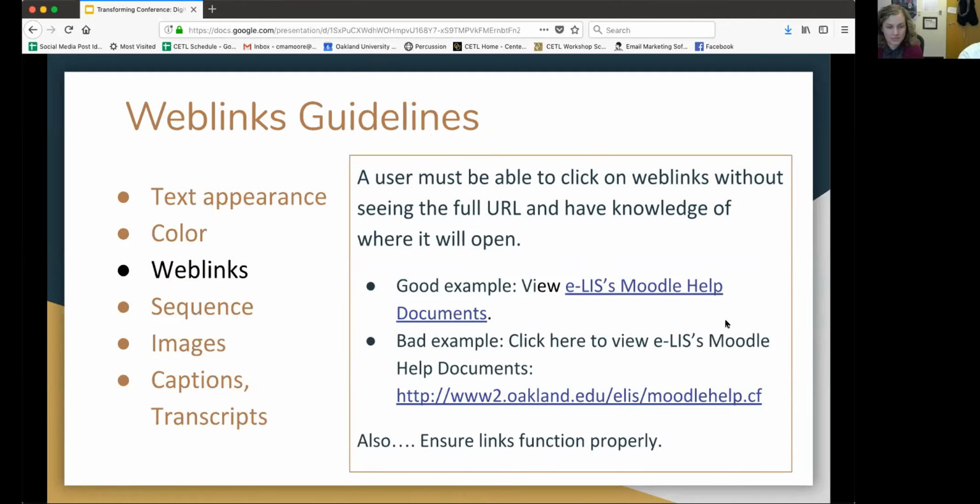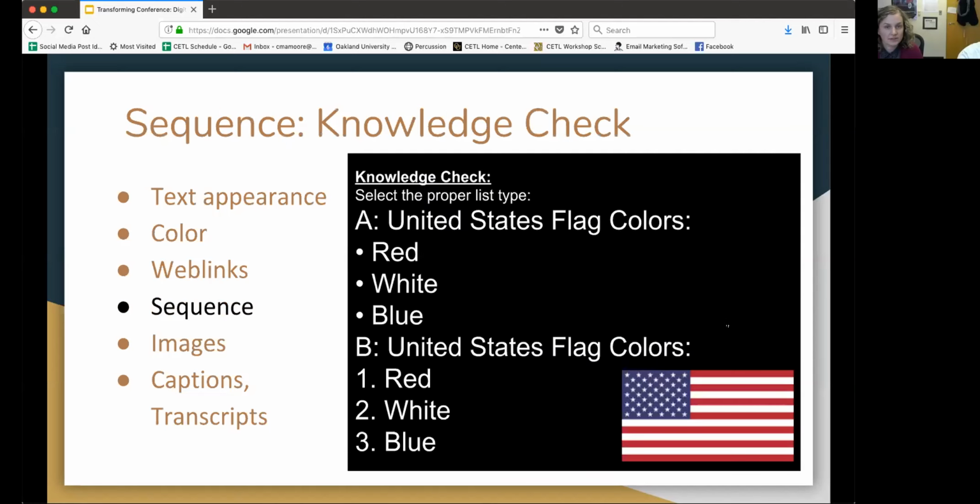So we have that one basically down. We'll go ahead and move on to the next one. So another 50-50% chance here. If we're talking about sequence of lists, which would be the proper way to list the colors of the US flag? A, which includes a bulleted list, or B, which includes a numbered list? And then again, if you want to include rationale behind that, that would be helpful too.